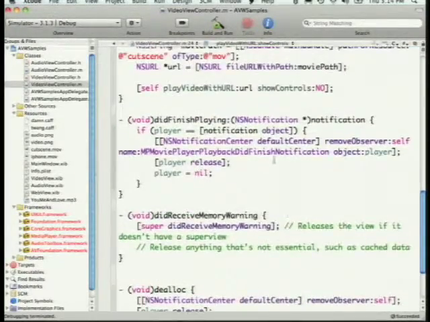Now let's look at the callback. So when the movie's done playing, actually all we're going to do here is remove the observer, but of course, good citizens, we're going to call player release.